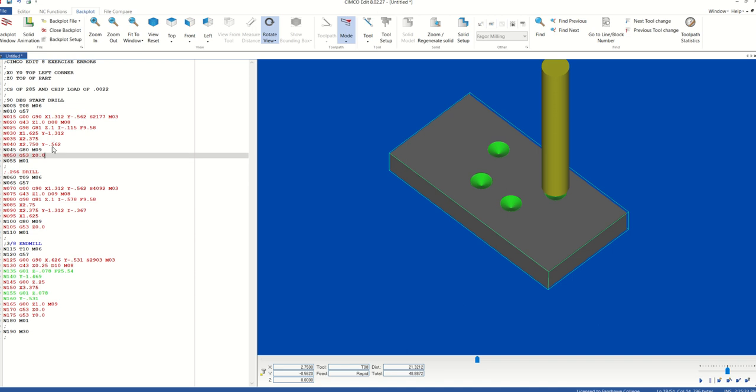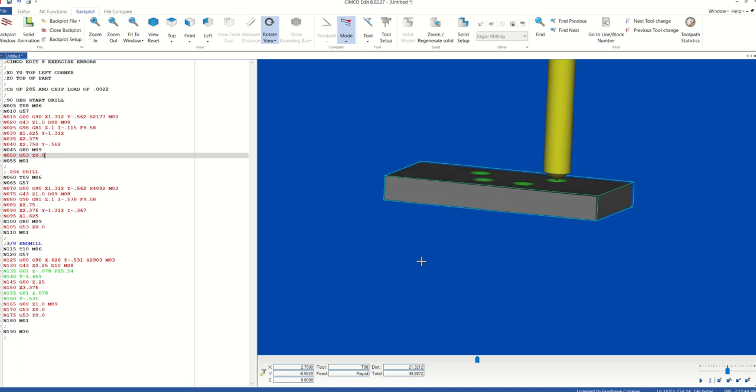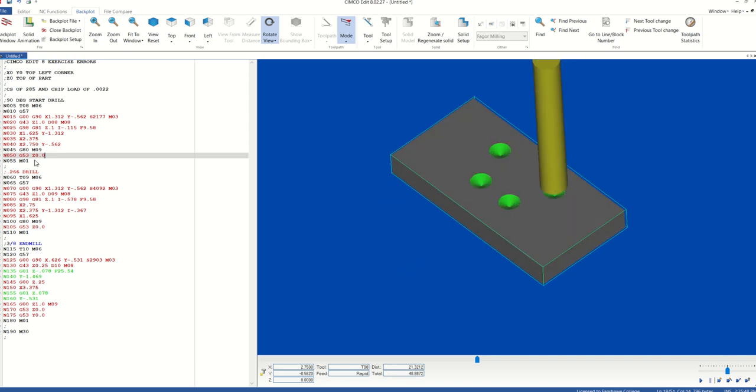One thing I will say is Cimco Edit does not care for this G53 command. We know that our G53 machine home command works fine in our machine, but if I just click and rotate this, you're going to see that it thinks my tool should come back to the top surface of my part. I'm just going to show you really quick.